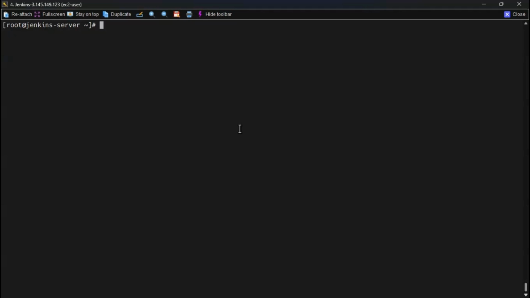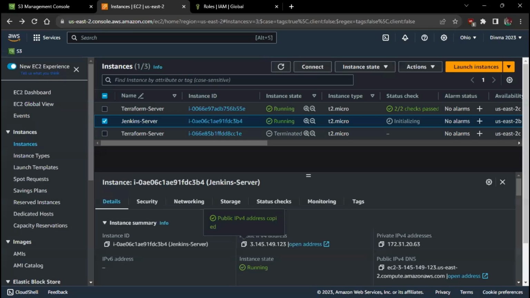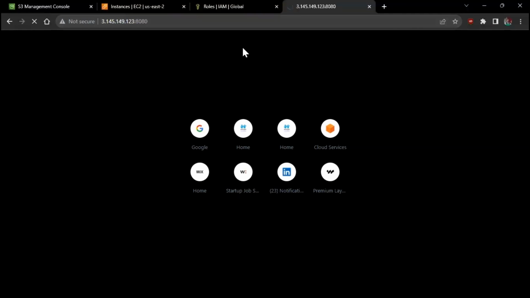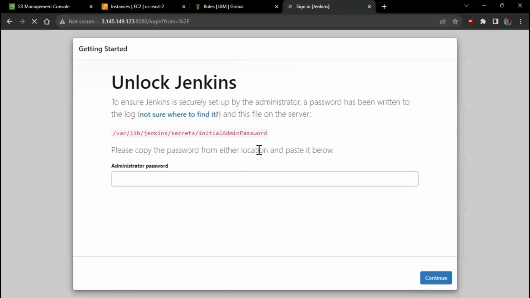Now we get to the Jenkins UI and complete installations for Jenkins. So we get our public IP address for Jenkins, and we slide into Jenkins port 8080. We get into Jenkins in a moment. Sign in. Okay, so we need to get the initial password from here. So let's go get that.